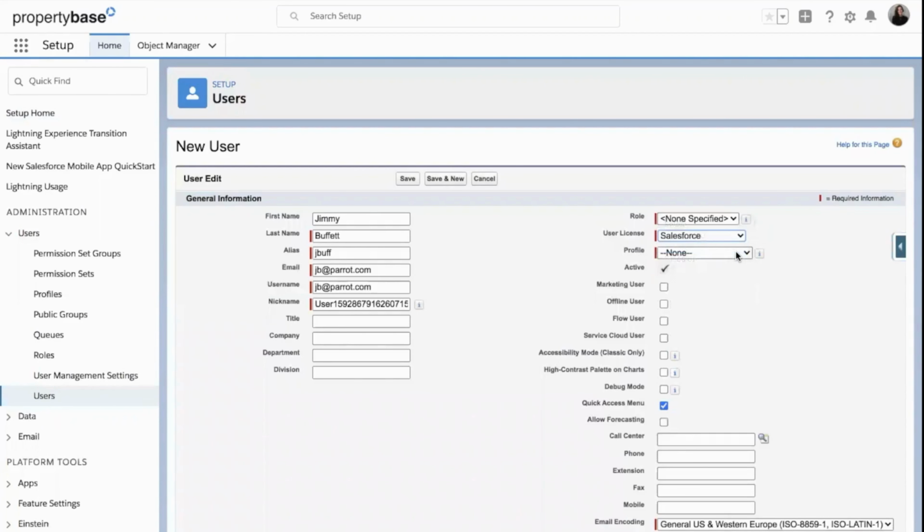The Salesforce license is for PB admins, the highest level of the access hierarchy. PB admins can make organizational changes for all users in the system. The Salesforce Platform license is for PB super users and PB agents. PB super users cannot make organizational-wide changes, and out of the box has access to all data in the system.